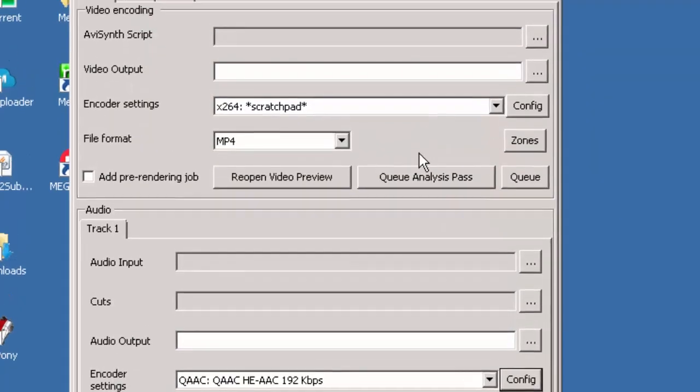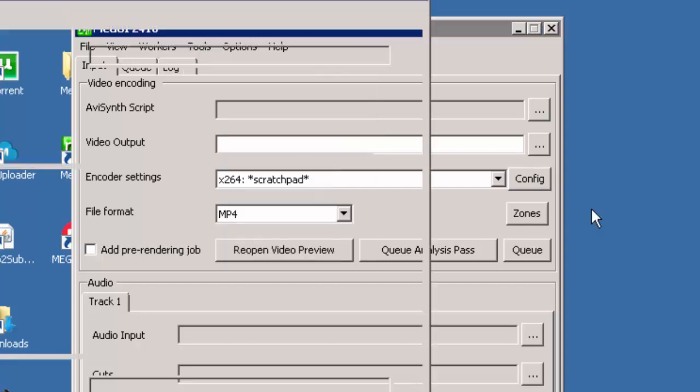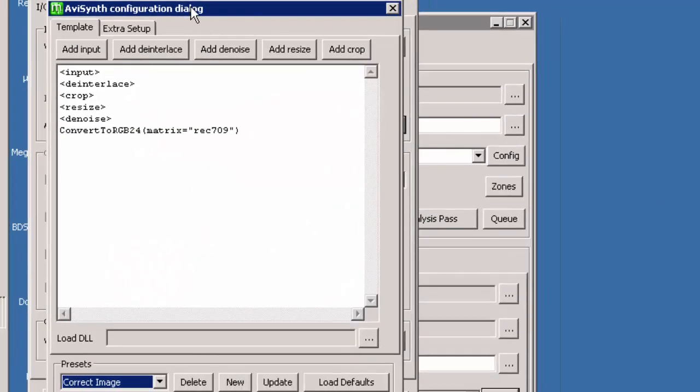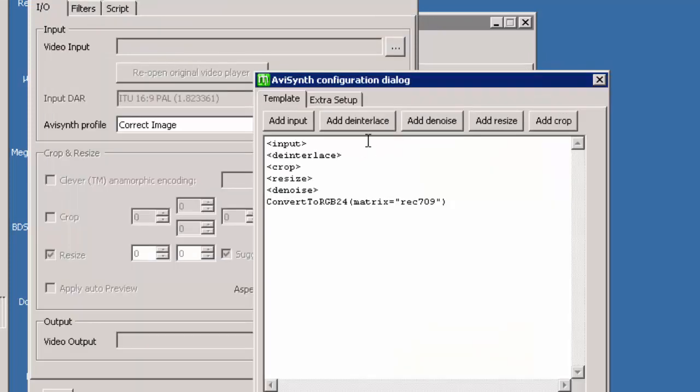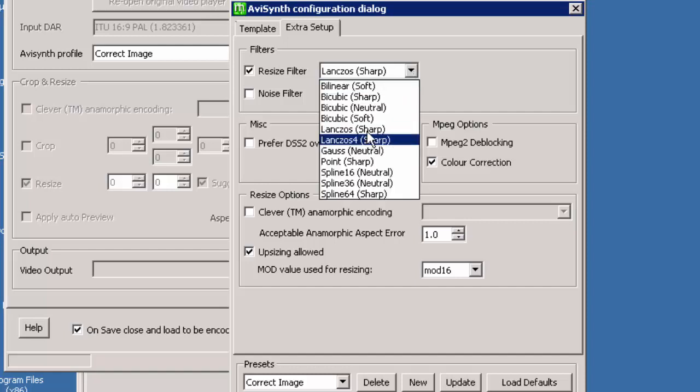And then the next one is how to create your AviSynth profile. So let's go to Tools, Script Creator, and then Config. In this profile, I'm gonna explain it to you. These filters here will allow you to resize your video. If you're downsizing, you should use Lanczos4 or Lanczos sharp. But if you're upscaling, you better use bicubic. So you get it now.